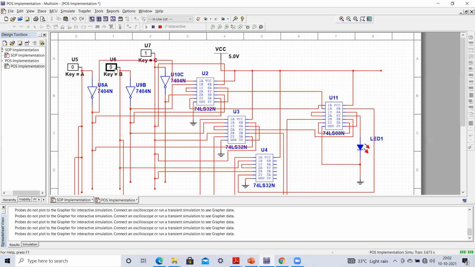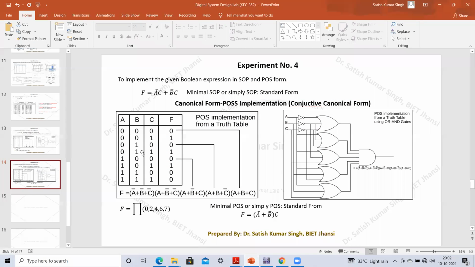Similarly, I can make it 0 1 0. First I'm just making C equal to 0, and then I'm making B equal to 1. So in this case, 0 1 0, this output should be 0. Here you can see that for 0 1 0, this output should be 0.